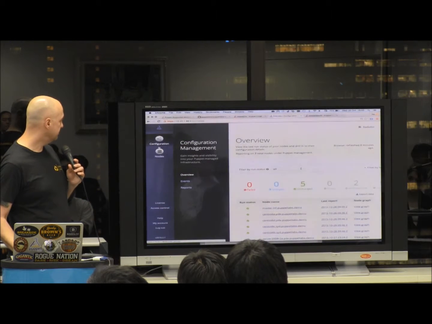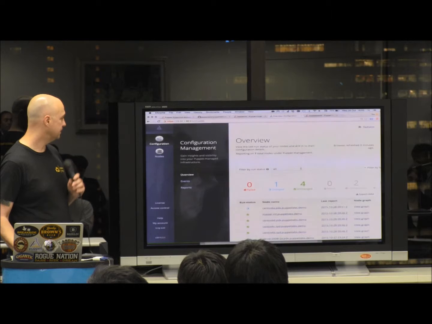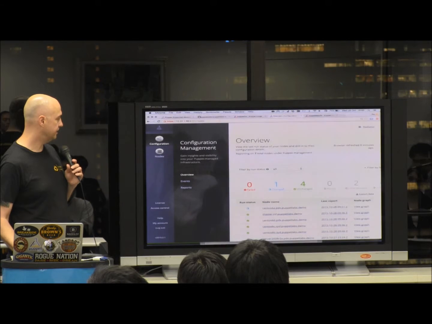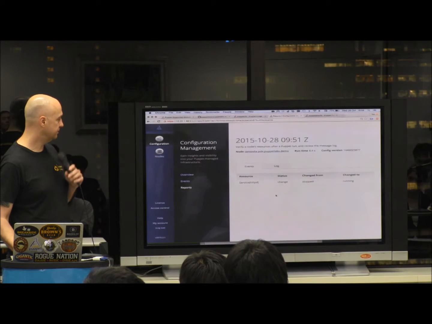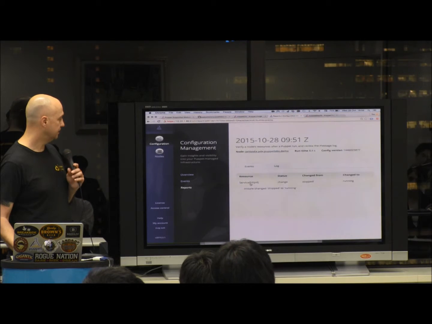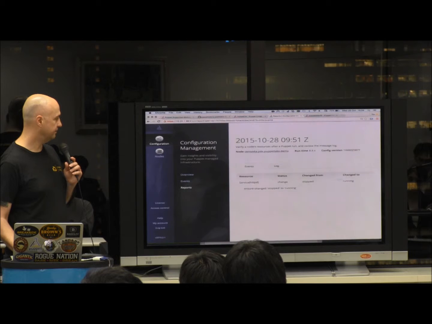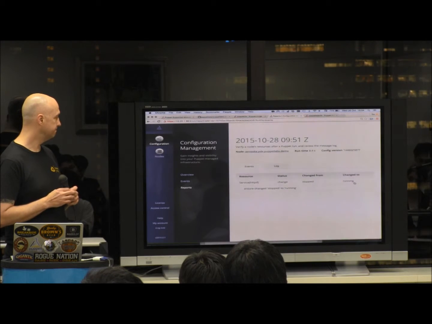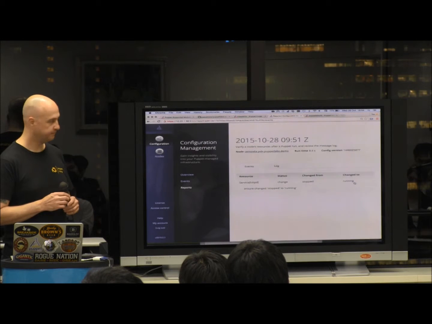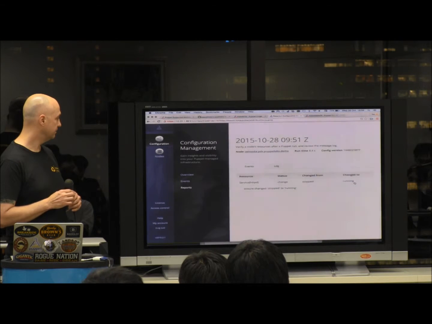So if I go back to my console, I can see that I had one change on the last Puppet run. And if I go into that report, I can see that the service of Apache was stopped and Puppet changed it back to running as it should be.